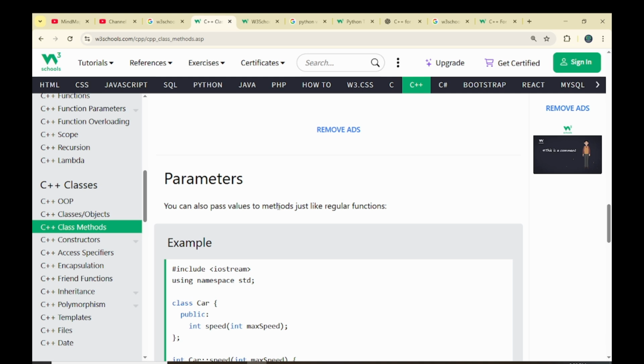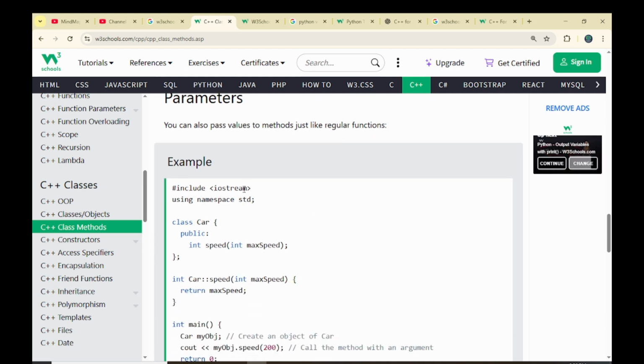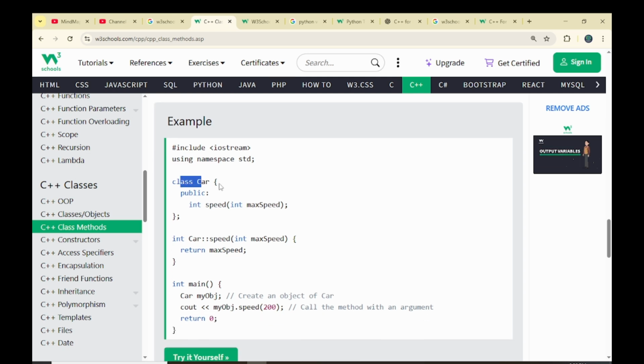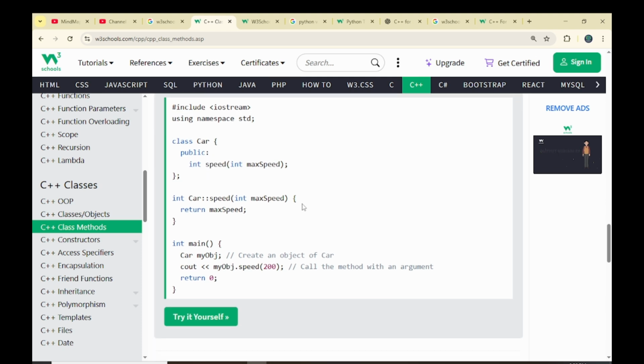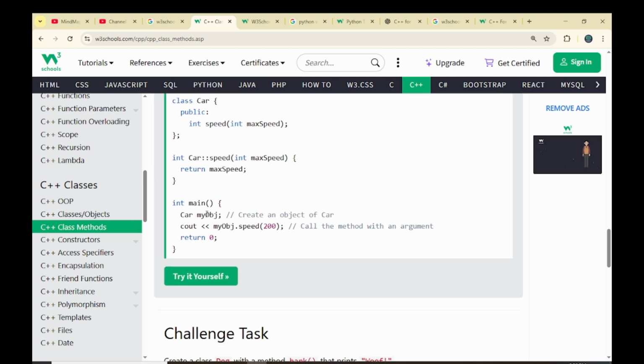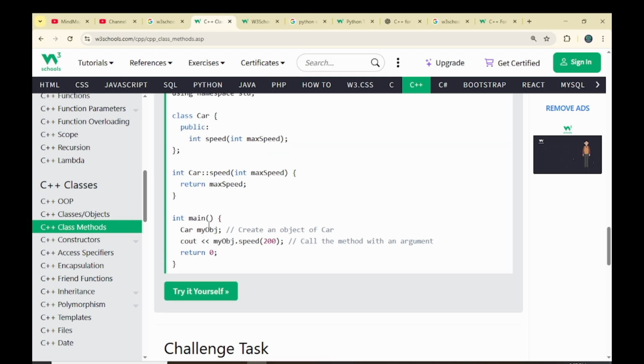Parameters: you can also pass values to methods just like regular functions. Include iostream, using namespace std, class Car, public, integer speed, integer maxSpeed, right? Okay, integer speed, integer maxSpeed, return maxSpeed, speed.